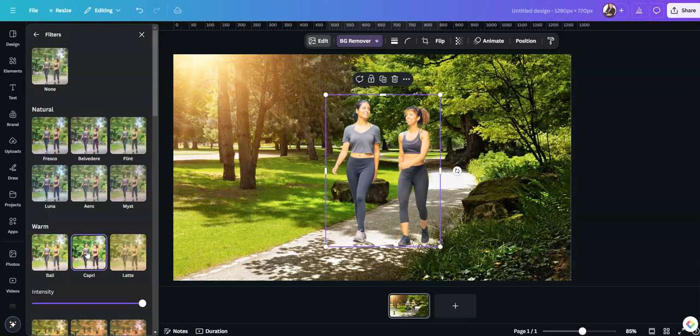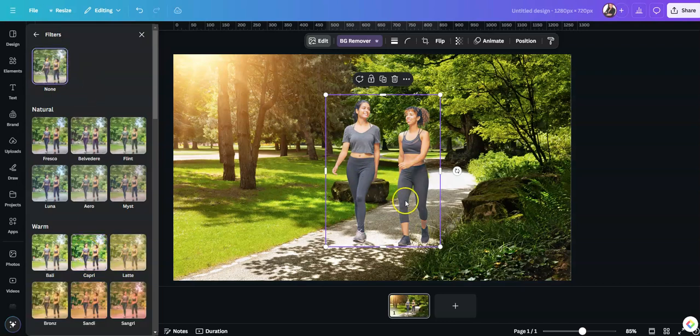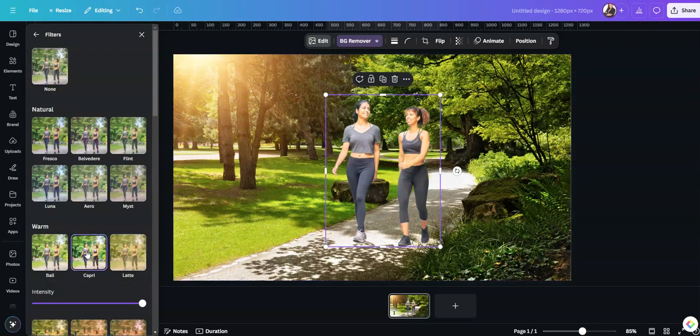Okay, the Capri is giving me more realistic. So if you look at the pants, it stands out better. This one is a little bit more ashy to me. The Capri actually gives me a better flow. What I'm going to do is reduce the intensity a little bit.